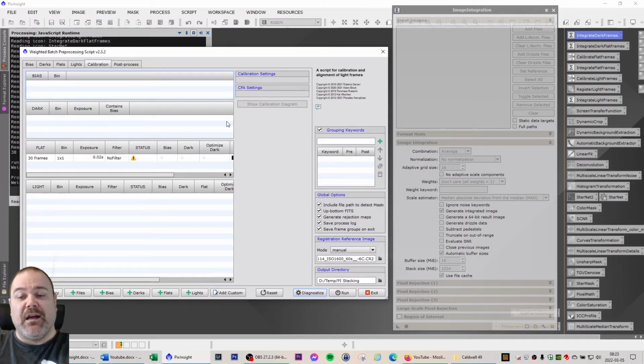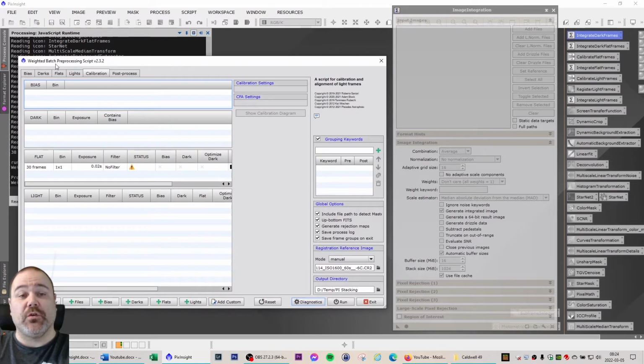But I actually want to have complete control over the process, and I also want to learn as I go along. So I've basically ended up doing the steps manually, and I enjoy doing it that way. So I think it's good that you know the basics, and when you know that, you can, if you want to, use the weighted batch pre-processing script.